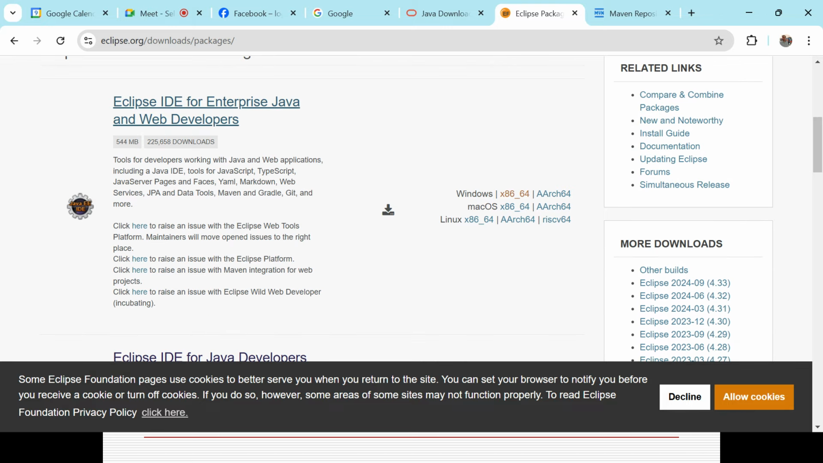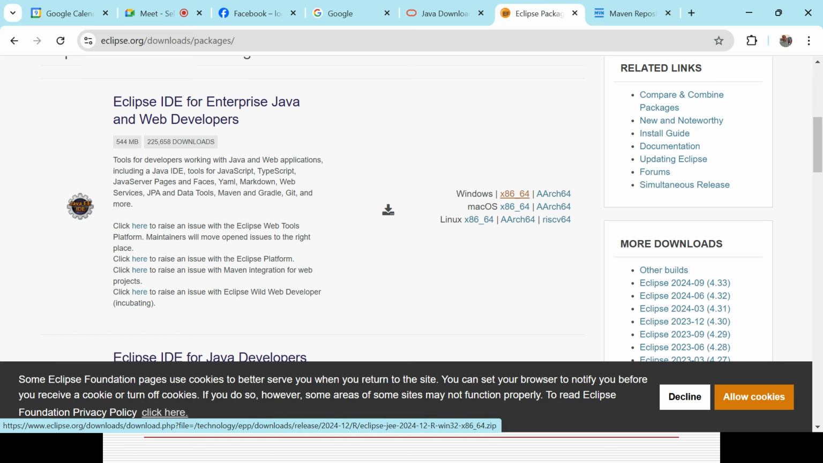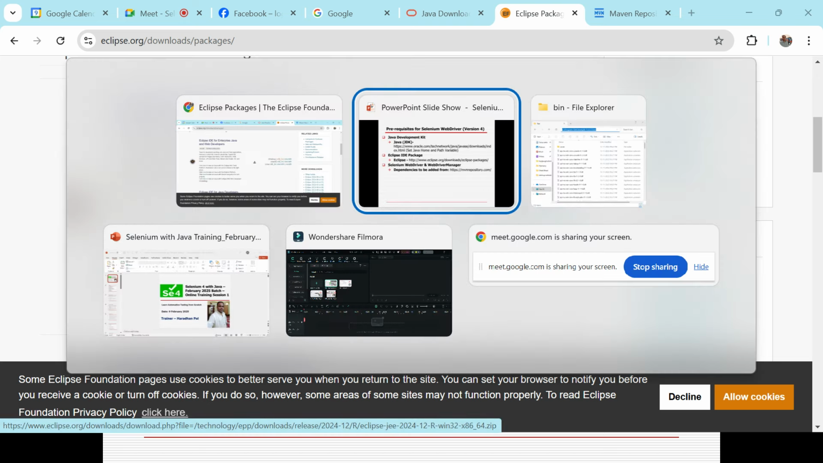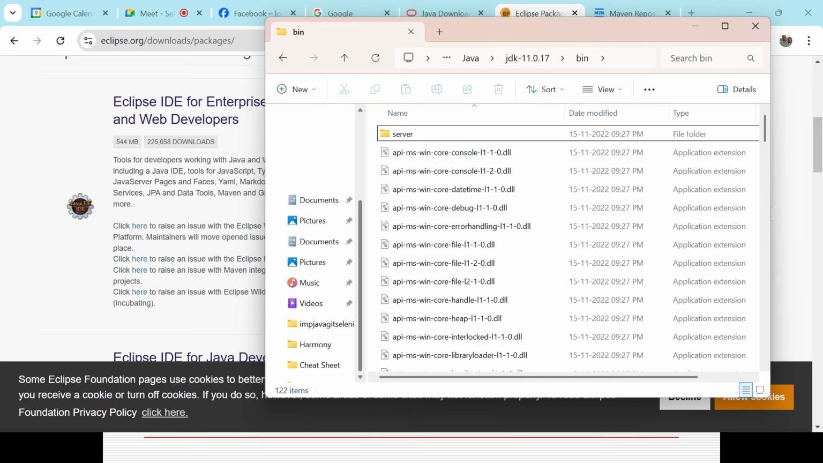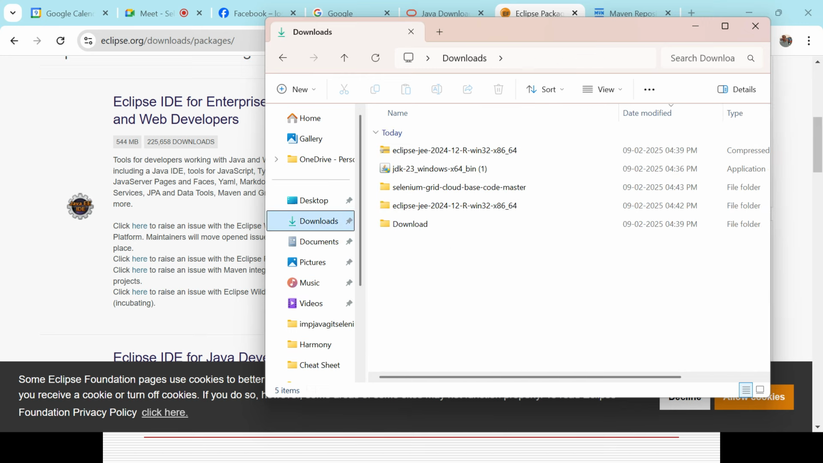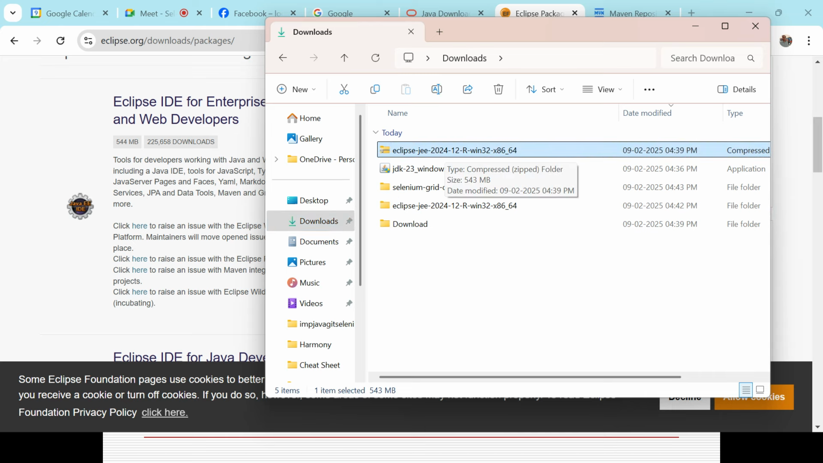Okay, there is an option called Eclipse IDE for Enterprise Java and Web Developers, right? If you are having Windows, Mac, or Linux, you can click here. It will be downloaded. It might take some time, it's a big file. Once it is downloaded, it will be available in the download folder, right? The zip file will be available. You need to unzip it, right?